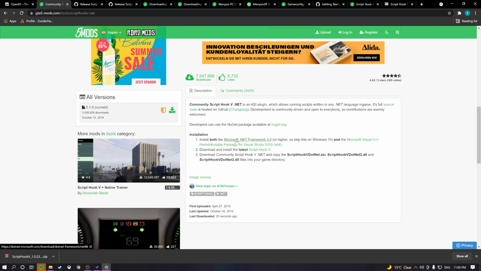So here they tell you, I don't think anyone is running Windows version that is lower than Windows 10 anymore. But if you do, you need these things and you have links to download them. You don't need them if you have Windows 10. You need to have the latest Scripthookv, which we already have. And then all we need to do is to copy these 3 files to your game directory.